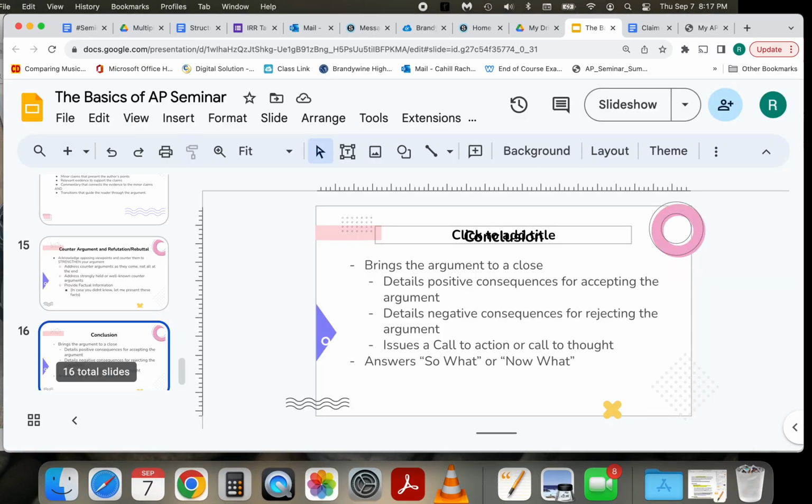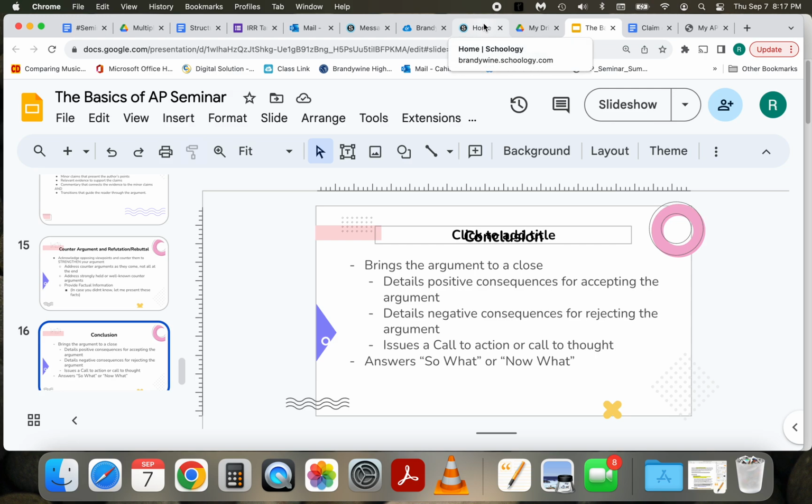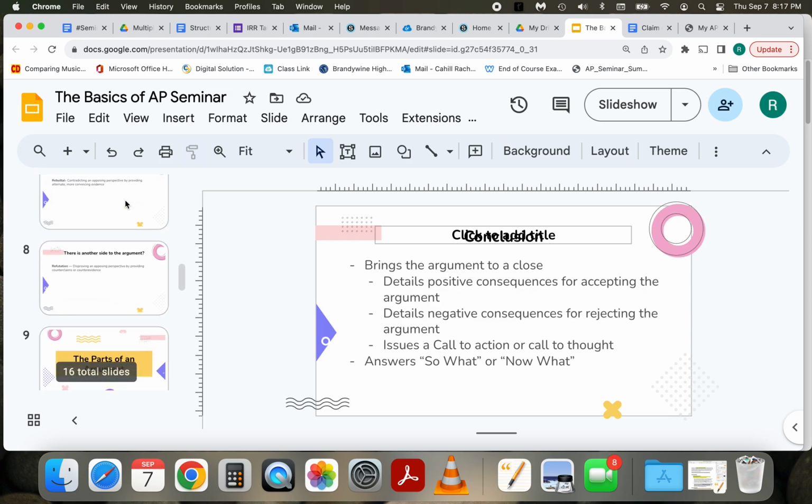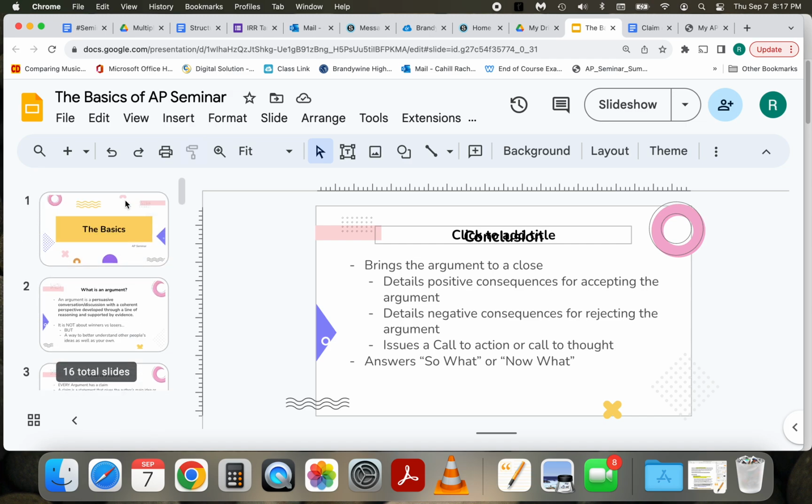So what you're going to do now is go into Schoology, and you are going to read an article and identify these pieces of the argument in the article. Please feel free to email me if you have any questions or issues.